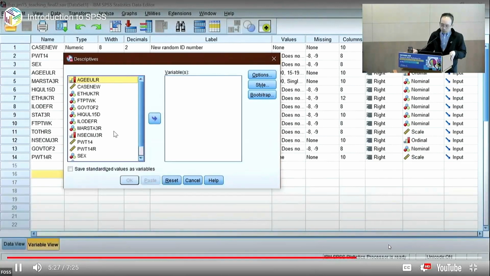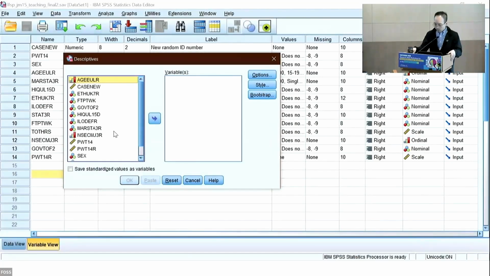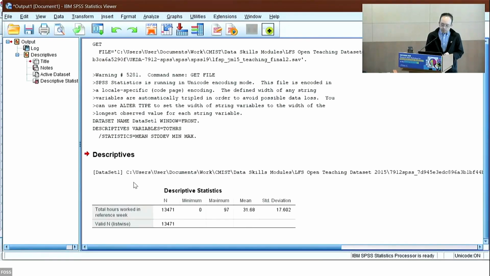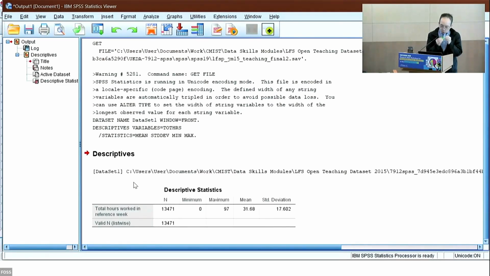This can be done by either double-clicking on the variable name or by using the arrow button between the two panes. The variable we are going to analyze for this example is the total hours worked variable. So I'm going to select this and move it over using the arrow. To get the results, we'll click on the OK button. Alternatively, you can click on the Paste button to paste the syntax for this command into a new syntax window. We'll discuss this more later in the video. For now, I'm going to click the OK button and a new window will open with the results.